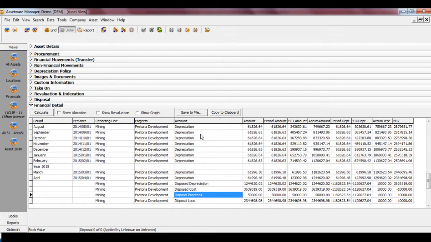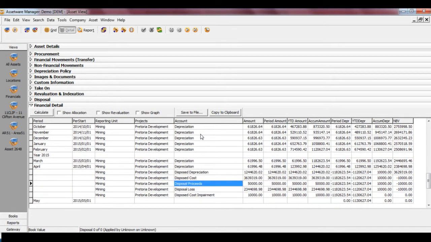And if we go down on this, we can see that it was disposed in April 2015. It will dispose of all the accumulated depreciation, of its cost, of any proceeds, loss, and also of the impairment that was done on this. For each one of these transactions, there is a corresponding GL journal that gets created. So you can directly integrate from your system into your ERP.